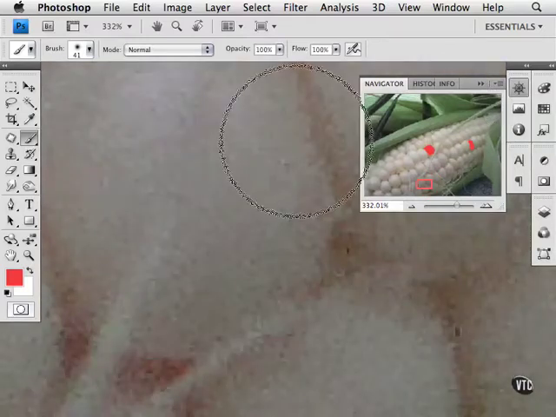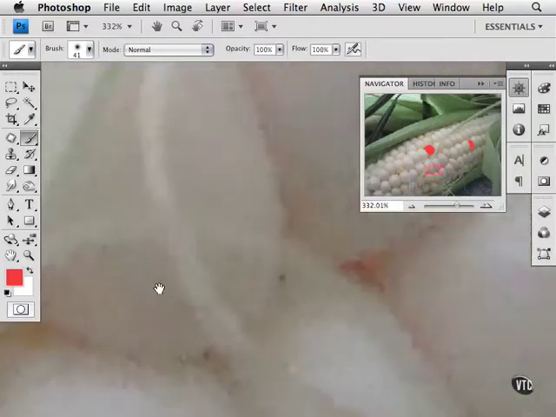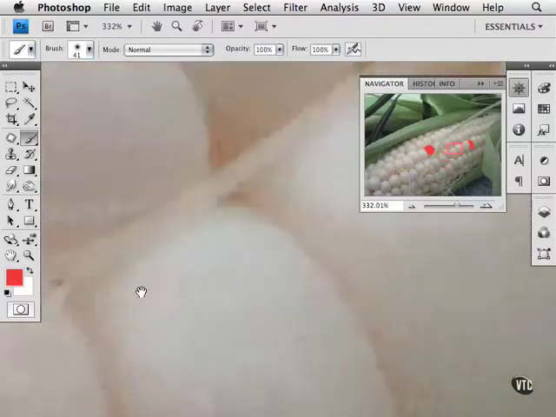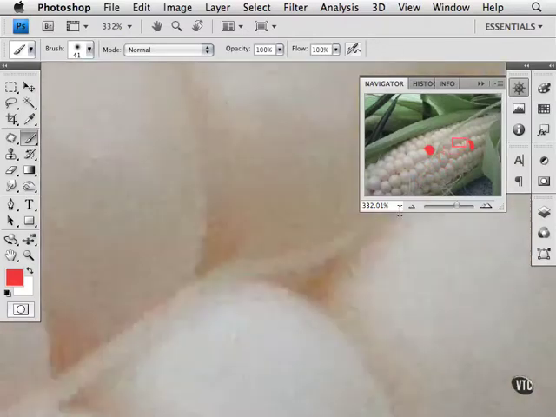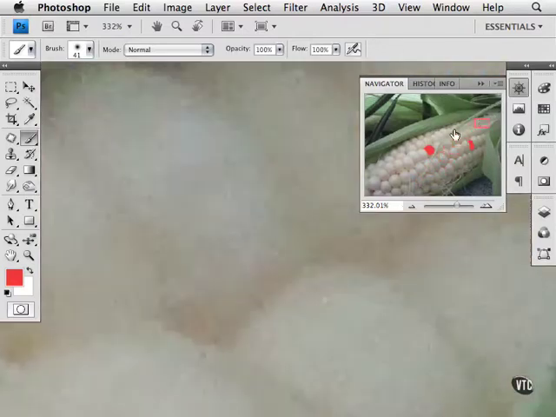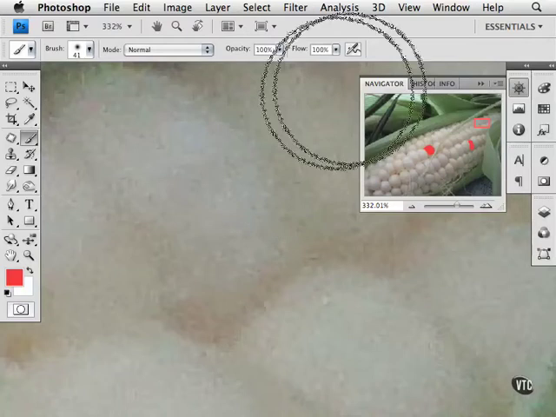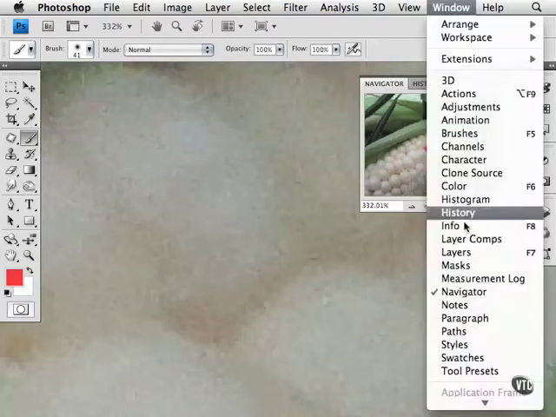By the way, just to let you know, I want to do it real fast. See how many times I have to do this just to get to this other side when I'm zoomed in at 300%? Just go ahead, click, and there I am. Don't forget, if you lose the Navigator panel, it's in the Window menu under Navigator.